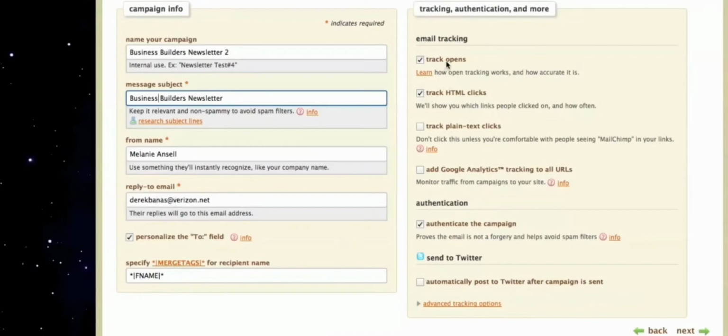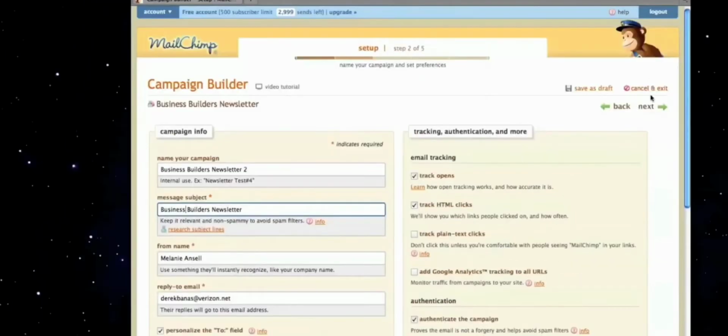And then over here, I track opens, I track any HTML clicks. What I mean by that is I track what links people click on inside of the email. You can also track plain text clicks and as well do some Google Analytics tracking, but I don't do that because it will actually show Google Analytics and MailChimp URLs, but it's up to you if you want to do that. And here also, if you want to check this box, it'll automatically notify Twitter every time you mail out a new campaign. Then you click Next.